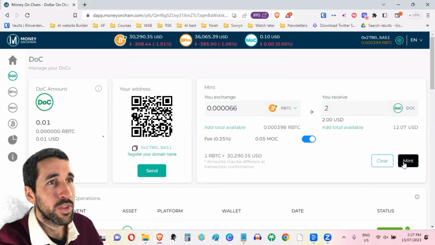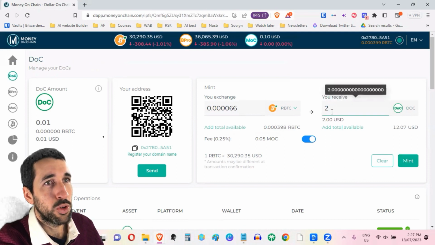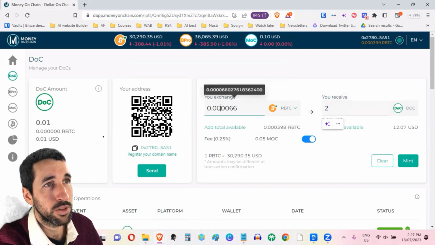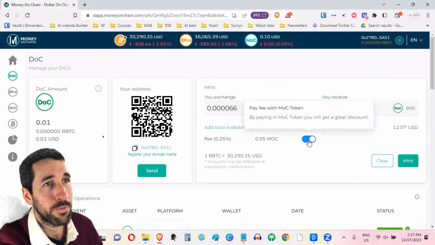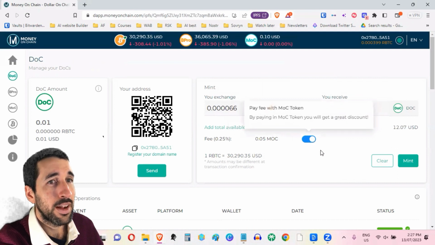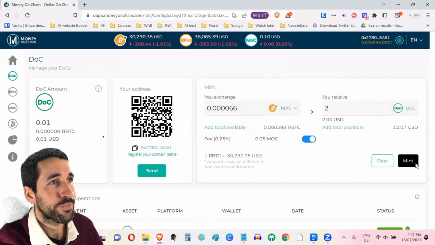But anyway, so to back up, you put in here the amount of dollars that you want to get. The system is automatically gonna calculate how much Bitcoin you need, and the fee is gonna be calculated automatically as well, and you can toggle back and forth with this little thing, and then you just click mint.